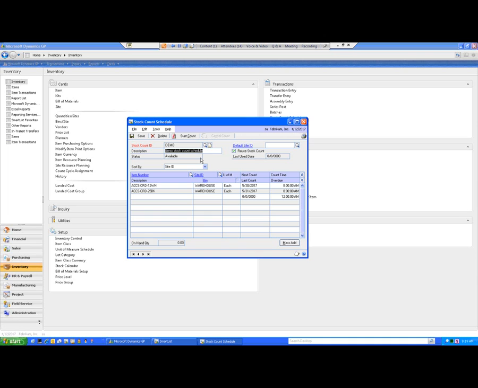As I'm creating a stock count, you notice in the upper right-hand corner, I have a field called default site ID. So as I'm adding items to the stock count, perhaps I'm going to count in one specific location. Perhaps I'm going to add items to the stock count individually. So rather than having to select the site each time, I put in a default site ID. Each item that gets added to this stock count will be selected from that specific site.